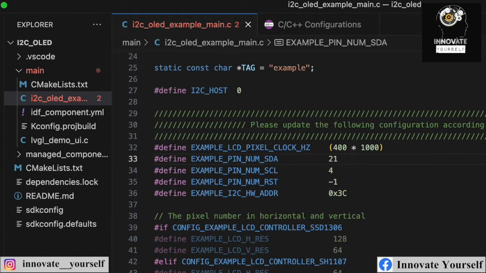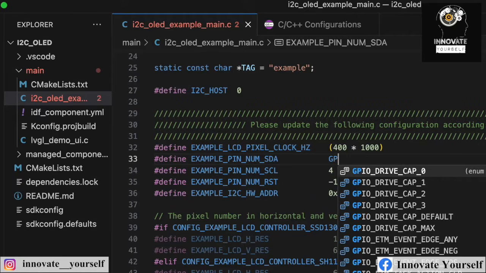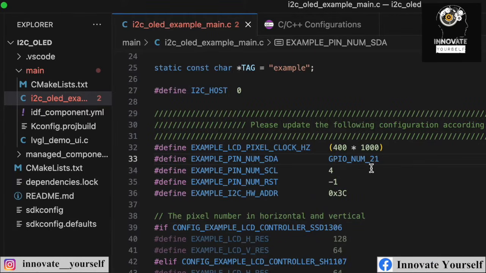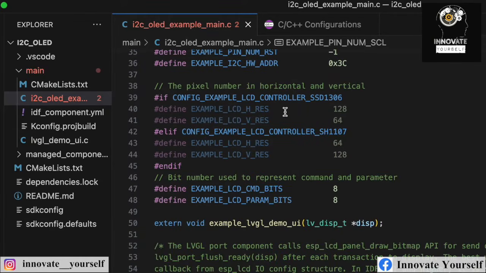But I'll not write it like 21. I'll write it like GPIO underscore NUM underscore 21. So this is the right way to write it. Let me type it up. You can see I've simply specified that. The rest of the things we don't have to change because they are as per this SSD1306 only.